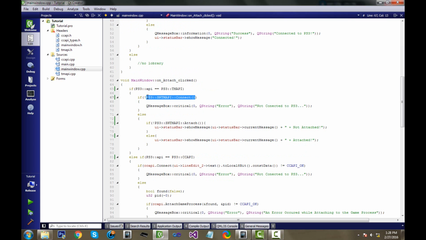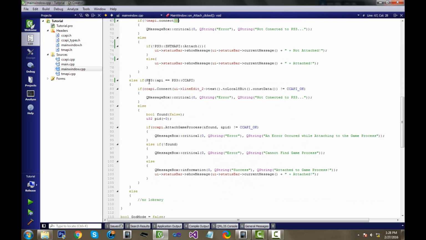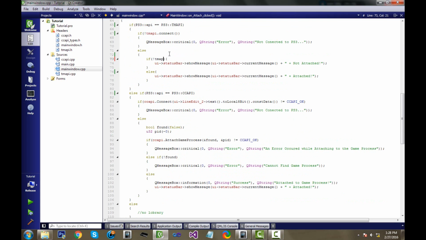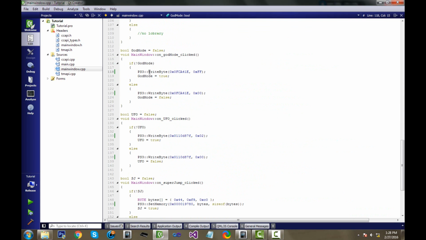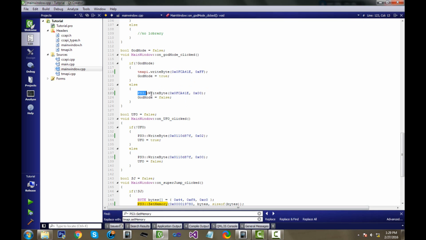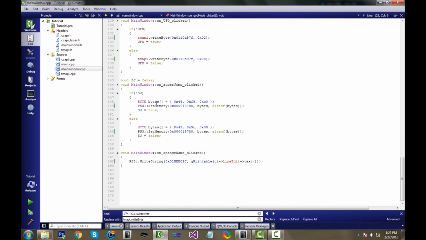Do the same thing here, exclamation point tmapi.connect, then exclamation point tmapi.attach, and where it says write byte, do tmapi.writeByte with lowercase. I'm going to do Control F and copy this, and then replace all with this. Do that, replace all, and now where we have set memory, we can just do tmapi.setMemory, lowercase, copy and paste this, and tmapi.writeString.